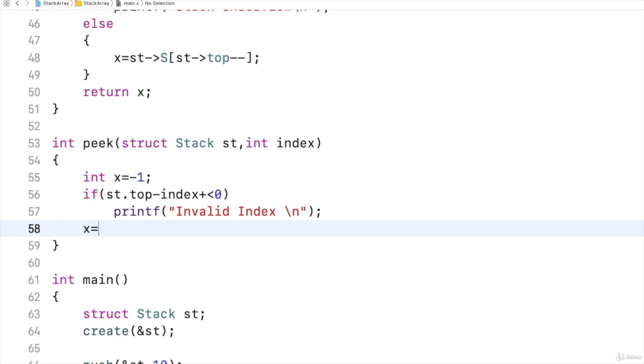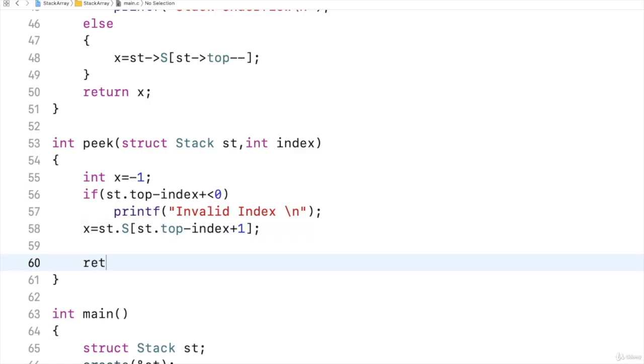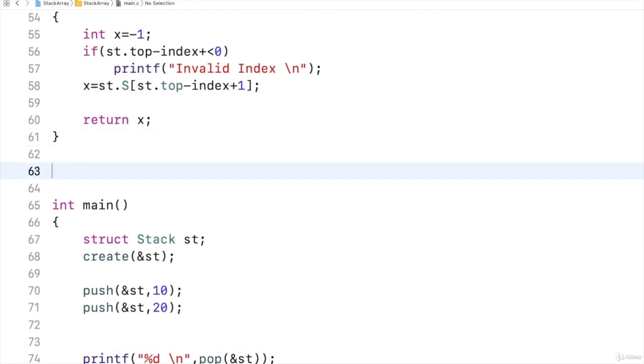So first of all, let us take the value in the stack. st.sArray, I should take the value from st.top minus index plus 1. Then I should return the value, return x. I will try this function, I will use it. But before that, let me write down the other functions also.